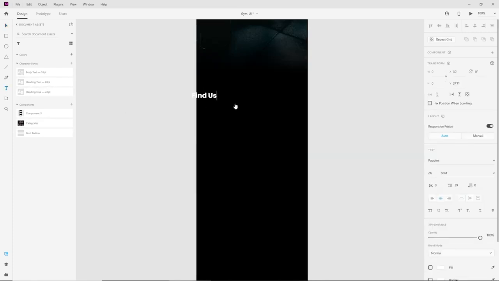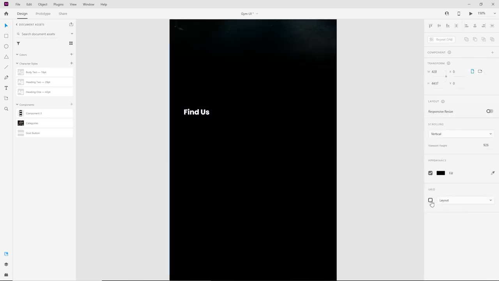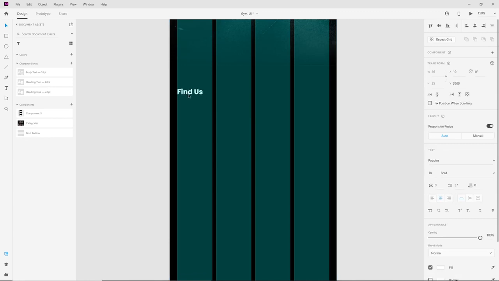Let's make this a little bit smaller actually, maybe even like 18. I could keep it bold, I guess. Have the fill as white. I think that would do. Make sure that this is aligned to the grid around here.